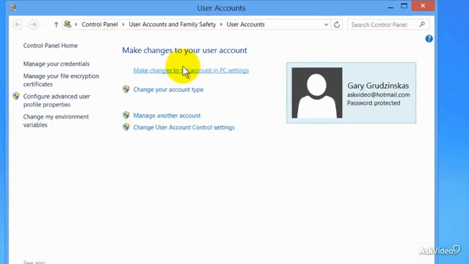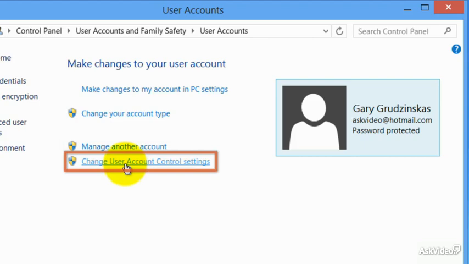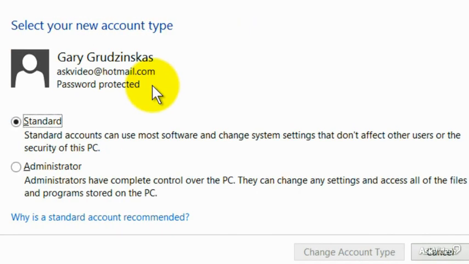And there's a few things that we can do in here. We can manage somebody else's account, we can change user account control settings, or we can change the account type. And we're going to select this one. And from here, you can see standard user and you can see administrator. So the difference is pretty stark.